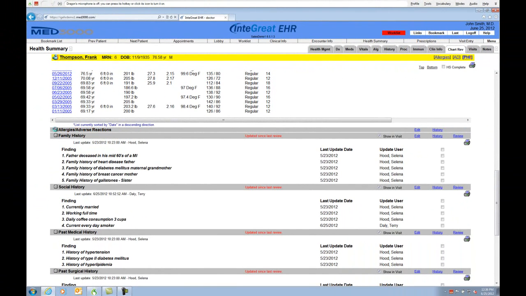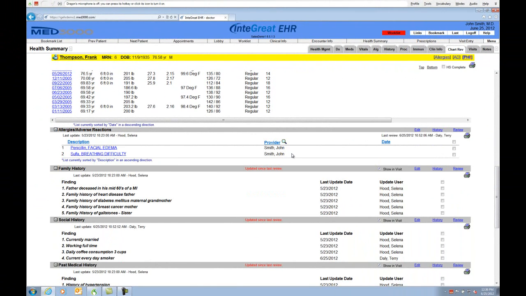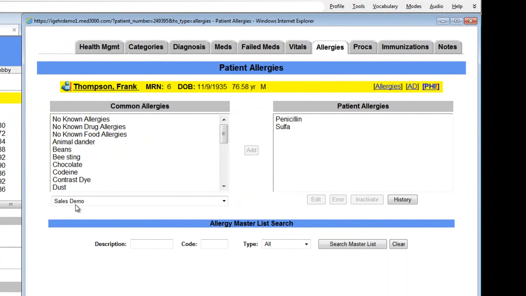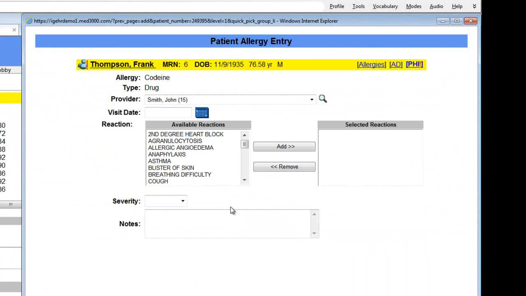Open up the allergy section. If you want to see the history or add an allergy, all of the sections basically work the same. Medications, problems, all work with the same introductory function. So if I want to add an allergy, I simply click on the header, choose the allergy, add it to my list, and then it will ask me what happened.